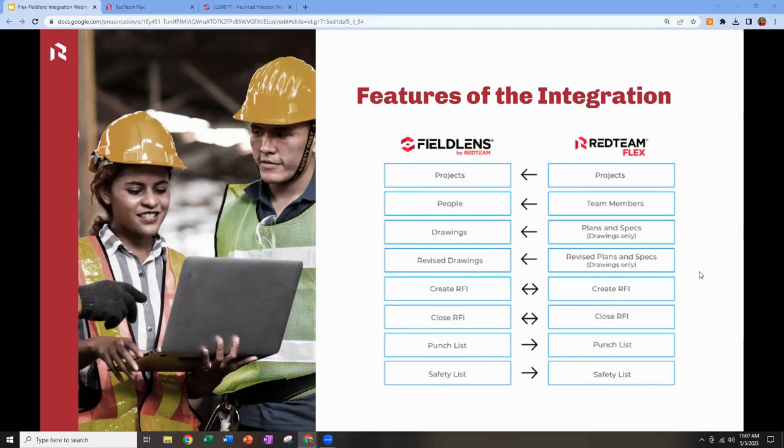So features of the integration. This is where we talk a little bit about what flows back and forth. So initially, when we built this integration, we built it with some directionality. And we expect this integration to strengthen. But in the meantime, this first iteration of our integration is prioritized based on what we think is best handled in each platform. So you'll see that over here, I've got Fieldlens on the left and Flex on the right. And the arrows are showing you what pieces of information flow in each direction.